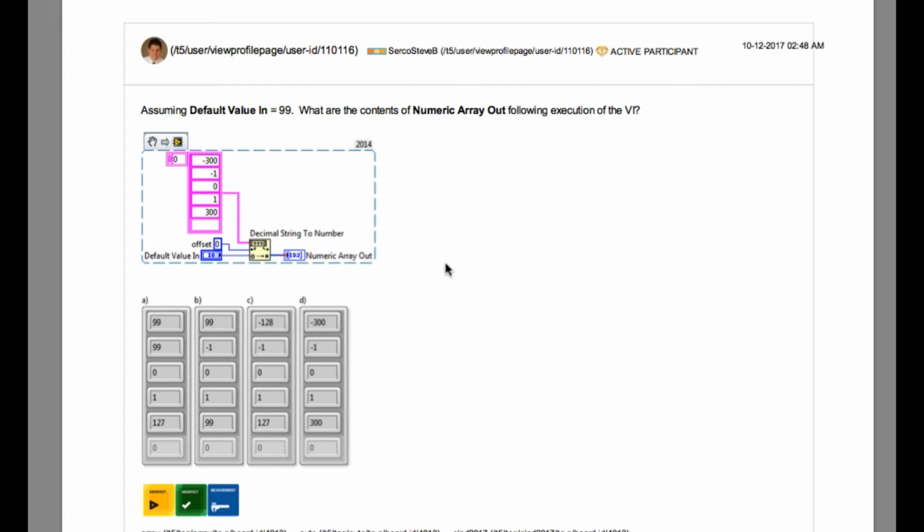So if you look from the top to the bottom, the input values are minus 300, minus 1, 0, 1, and 300. But since the I8 can only range between 127 and minus 128, because it will have a total range of 256 only. So in this case, the value output is going to be answer number C.